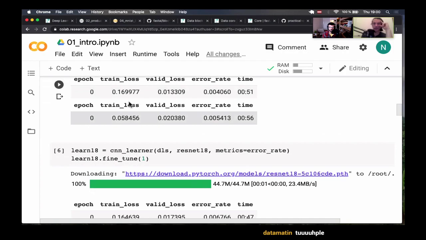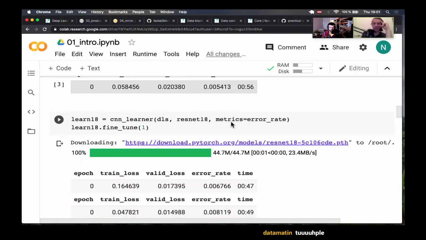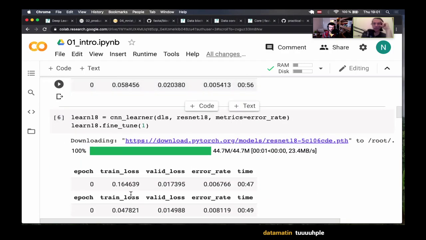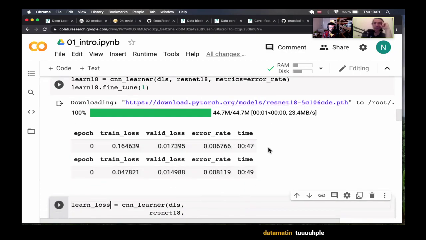Wait, the training loss went down. Good, that makes sense. Okay, and here we got the second numbers. 58, training loss is still lower here. Lower here too. And the error rate is a bit higher. Interesting. Okay, so that took like 2 minutes each.